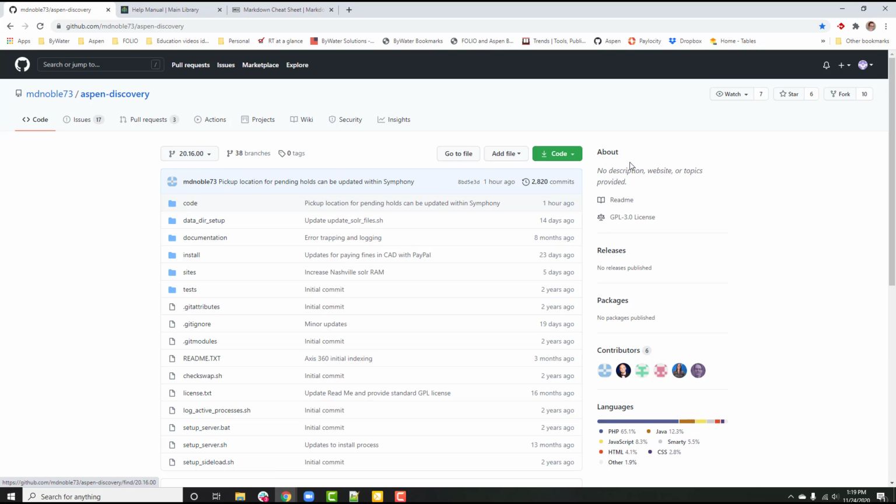Since this is MD Noble Aspen Discovery, the base one, we are going to want to create a fork of this that we can work on. This is going to be our own version of Aspen that we can create updates on, and then we can send them off to the main one to be updated for everyone. All we have to do right here is up at the top with watch, star, and fork, we're going to click on fork.